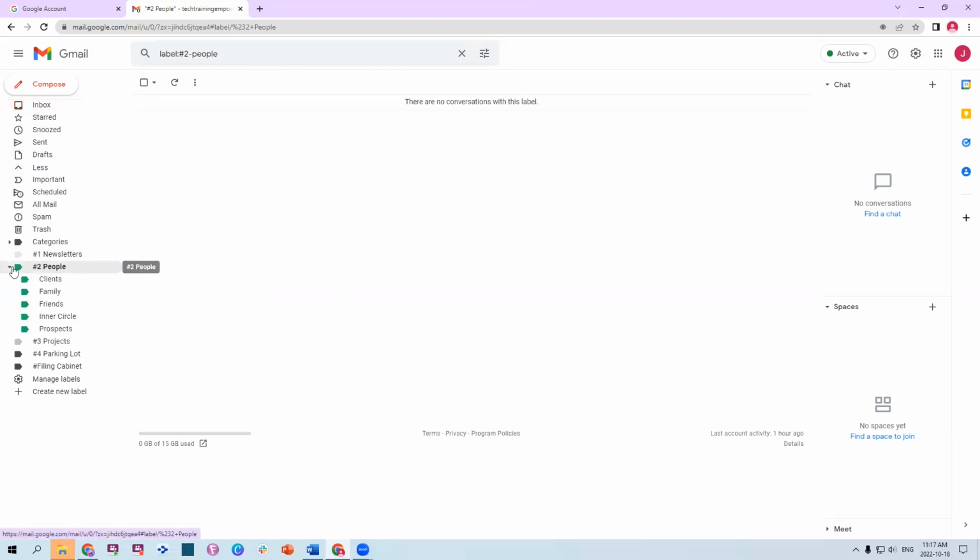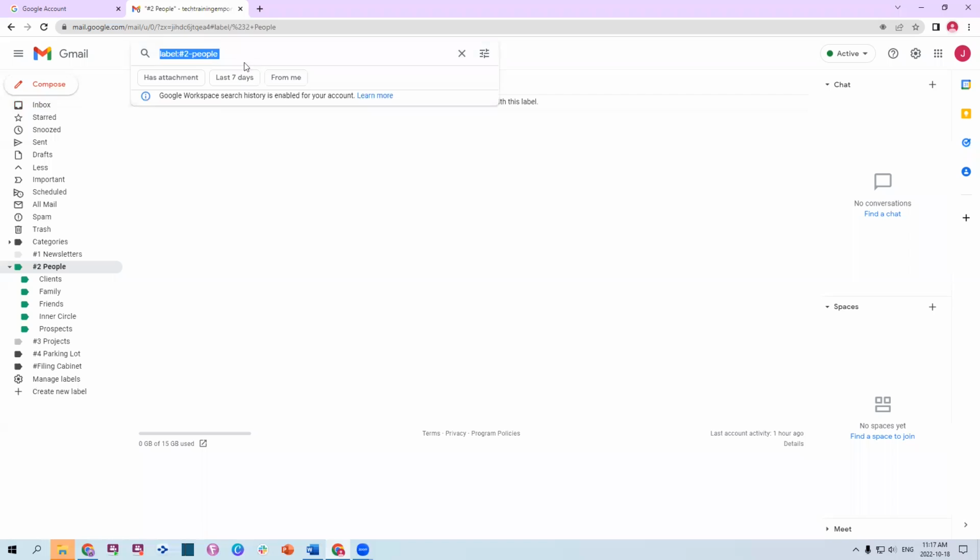So you can either click on it to expand. And this is great because once you've labeled stuff, you can search by it. So for example, you see up here in the search, you use the word label, the colon, and then the name of the label, and then you can find anything in there, and you can add, does it have an attachment? When was it sent? Was it from me? Was it to me? Play with the search, because if you can get good at the search, you're going to save a lot of time and energy.